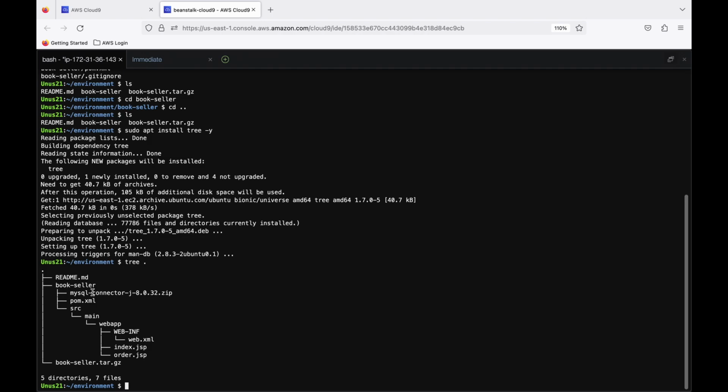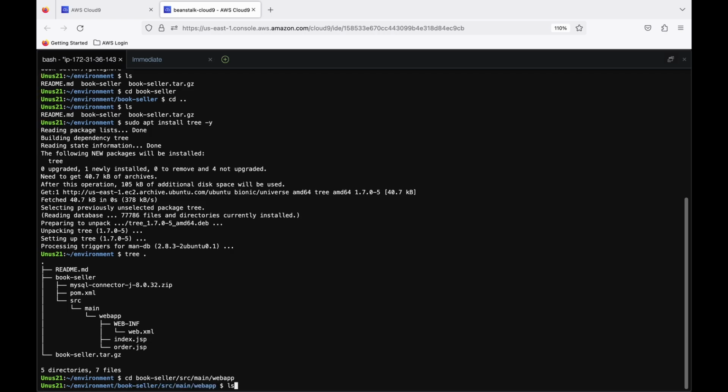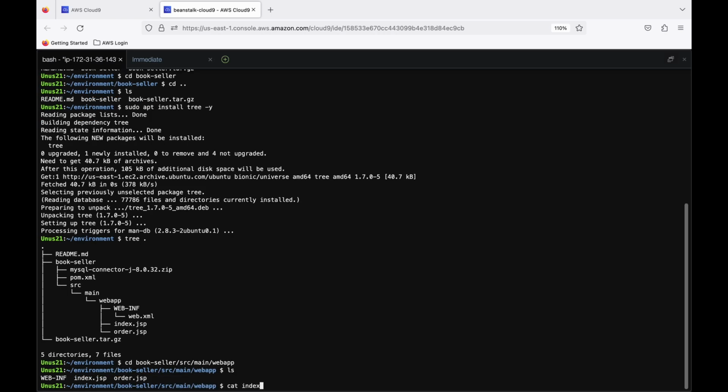It has a MySQL connector, then a pom.xml. I'm going to use Maven for building the code. Then in the source, src main webapp, you have the index.jsp and order.jsp. These two files have the actual code. We can just quickly go there and see. Go to bookseller src main webapp, do ls, just do cat index.jsp.